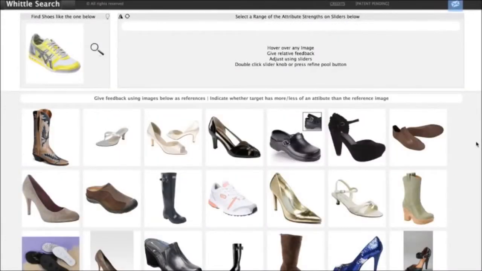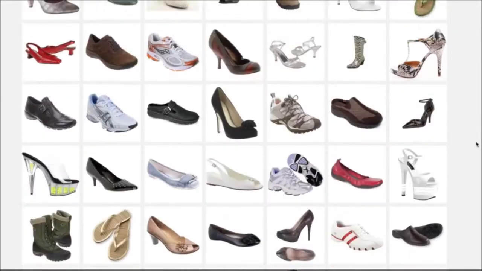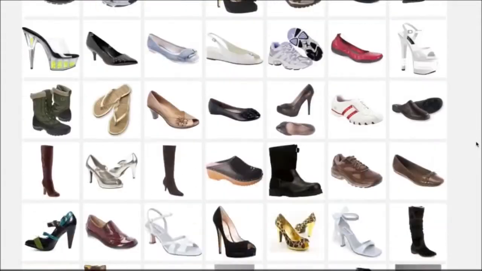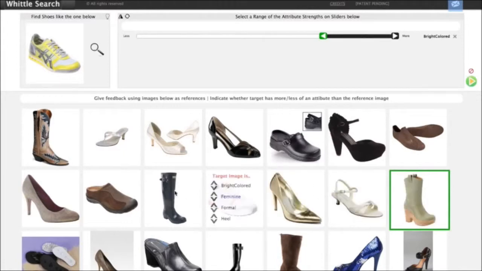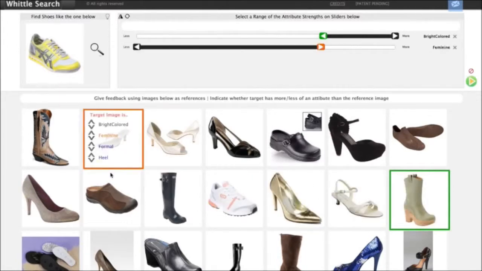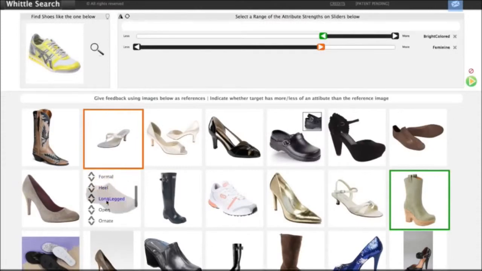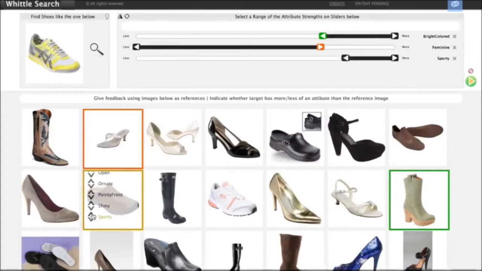So in this final example, there are a couple more features I'd like to demonstrate. I'm going to demonstrate with this large data set of shoes, which is kind of more open-ended than people. So first, we're going to do the standard stuff. Let's say I want shoes that are more brightly colored than this one, and less feminine than this one, and let's see. Let's go with more sporty than this one.